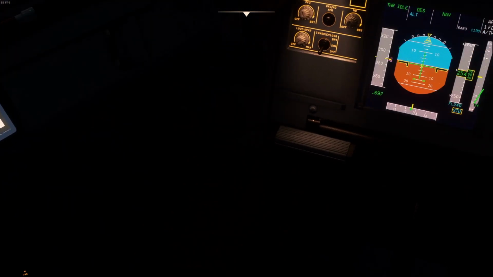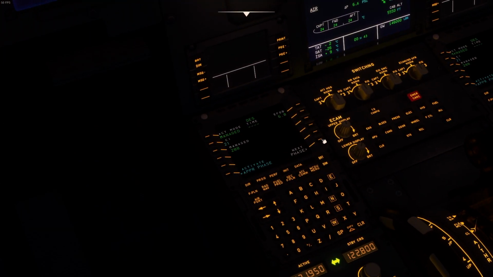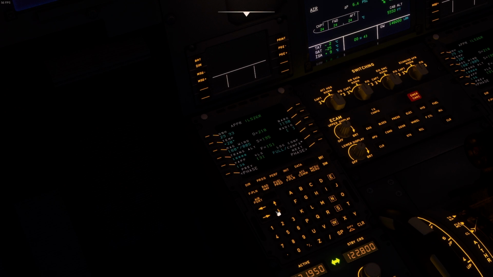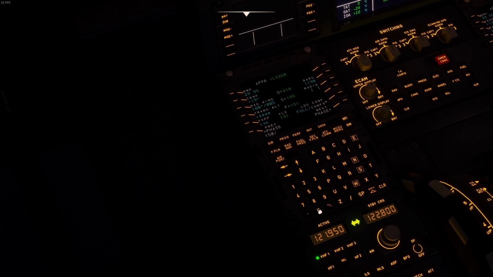So 2995, we'll go ahead and go to performance, we'll go next phase. So 299.3, we need to change it to 299.5. Our temperature is 19 degrees and the wind is 150 at 004. So we'll go 19 degrees, and we'll put that in here.